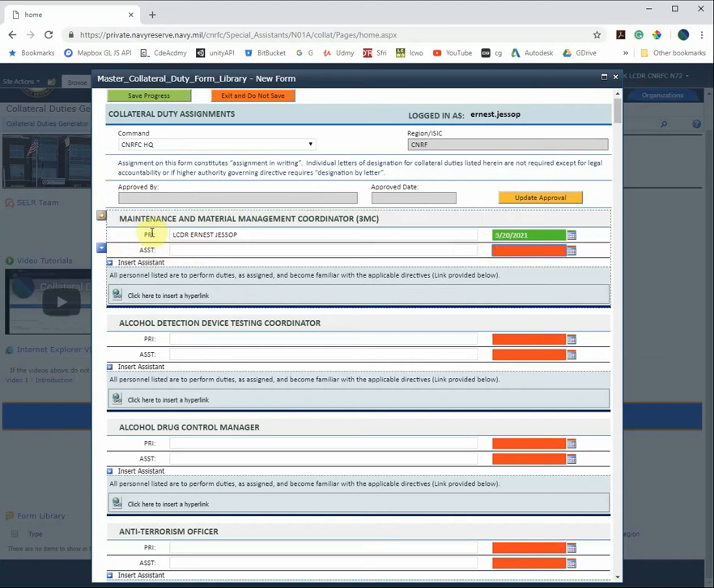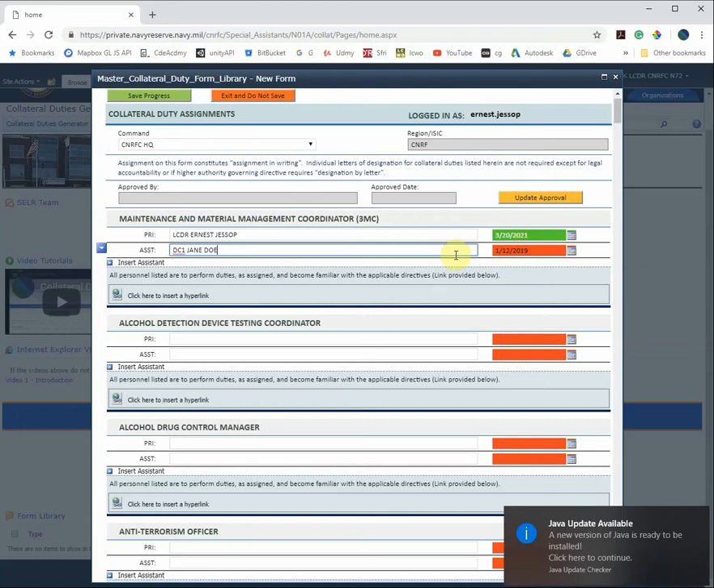Under the primary, you have an assistant text box. I'll go ahead and create a person. In this example, Jane Doe. And the PRD I will put out to 1/12/2019. So that should turn red because this is less than 60 days. It will indicate red to get your attention.